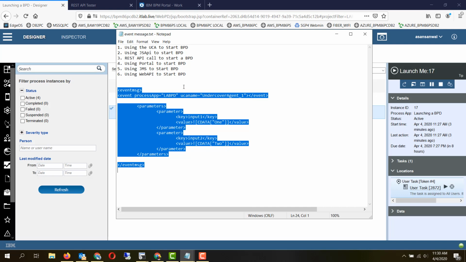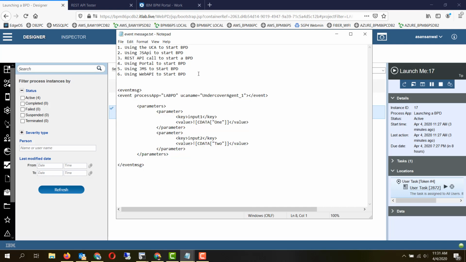A lesser known method is the WebAPI method. If you are familiar with the older versions of IBM BPM, basically starting from Teamworks 6.x onwards, there has been a WebAPI. WebAPI is nothing but a web service exposure of a lot of functionalities within the IBM BPM environment. If you search for WebAPI, you can find the endpoint URLs which are available, and starting a process is one of the methods of the endpoints in the WebAPI.